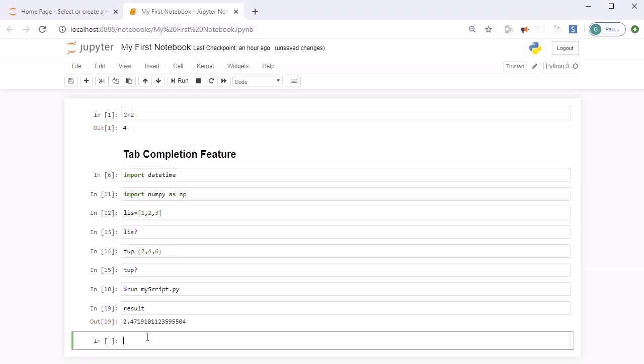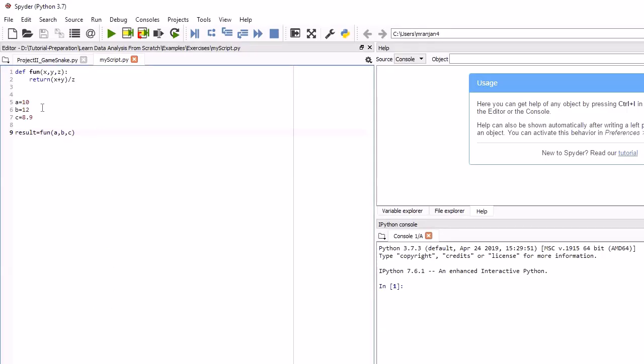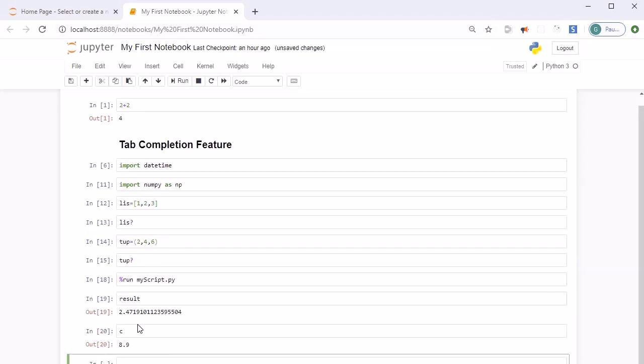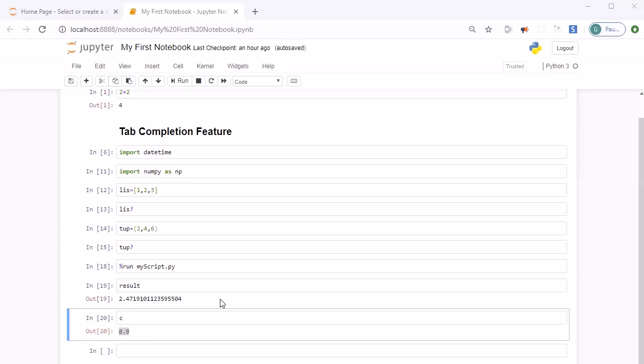If you want to access a variable within the program, for example, we have written a, b, c. If you remember, we have used 8.9 for c. So let's look into that. Here you will type c and shift enter. Then you will find that it is giving us this output, as we have specified the value of c as 8.9. So this is about running the program.